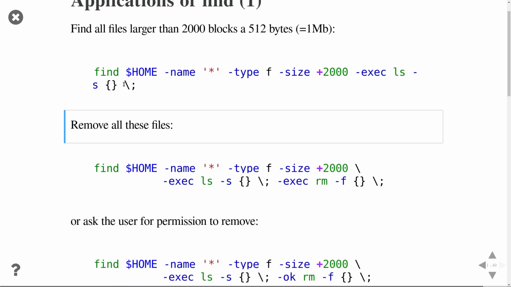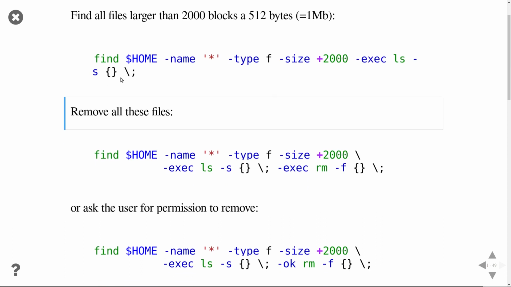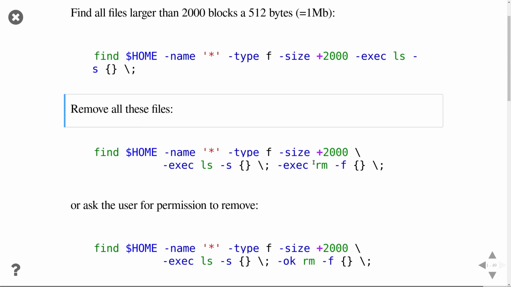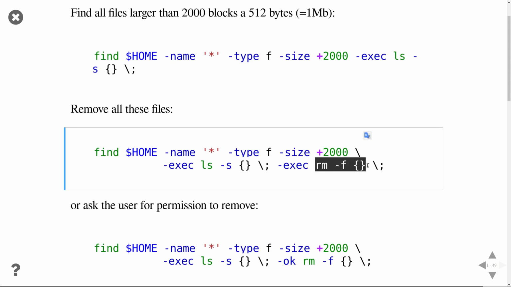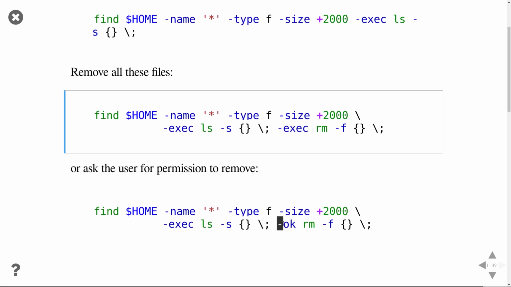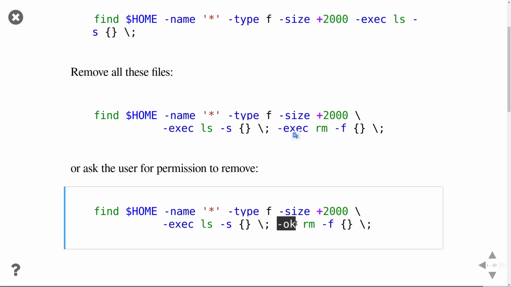So you first print them, and after you've identified the files and checked that you don't need them anymore, then you can run exactly the same thing, but now I replace the exec with an rm -f, and then the curly brackets. So I first list them, and then I delete them. And then finally, you can use this -ok flag here that will tell the find command to ask you before it executes each command. So then you have to confirm that you actually want to delete them.